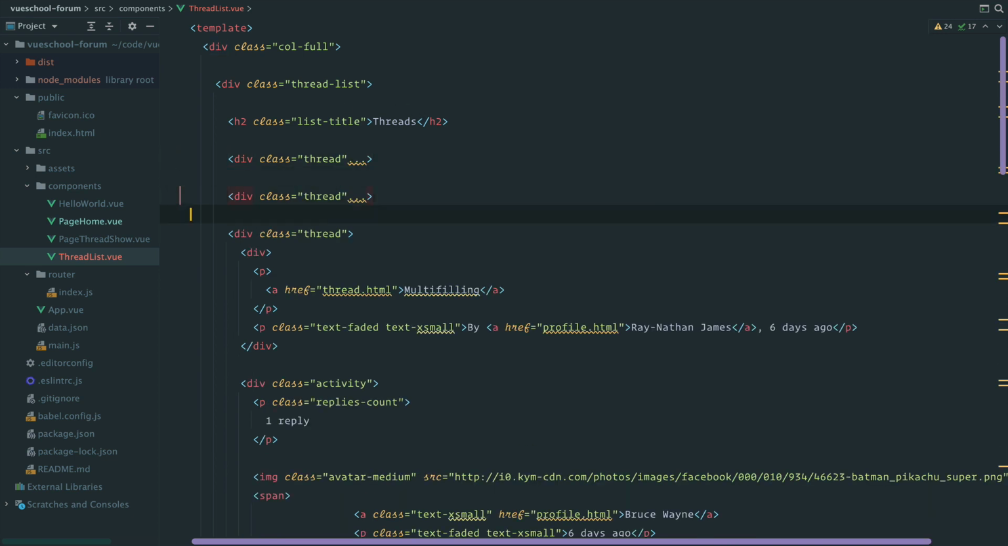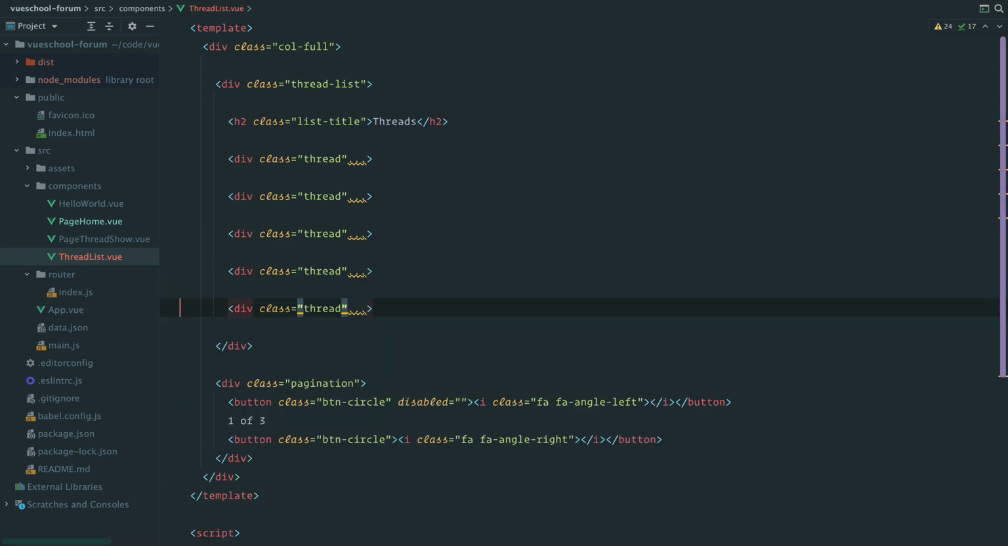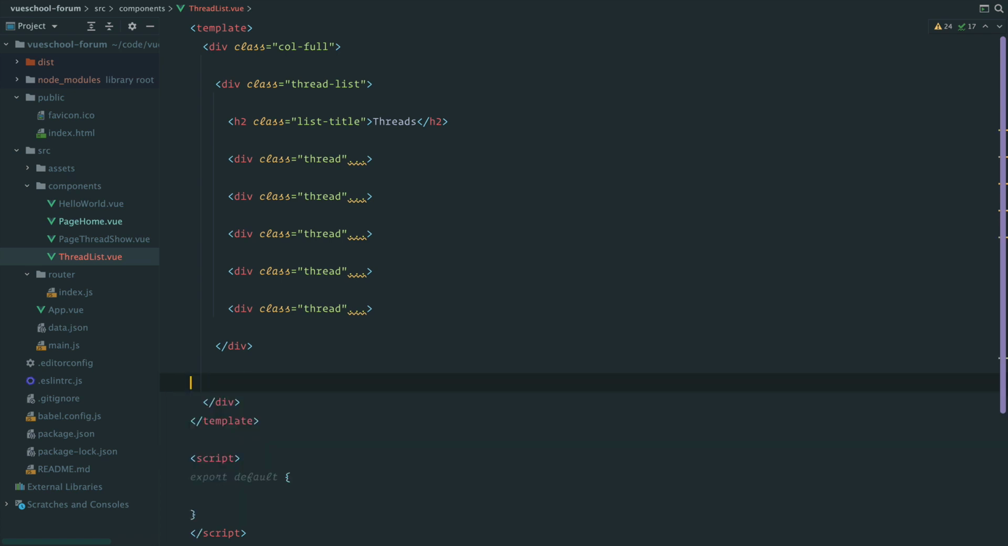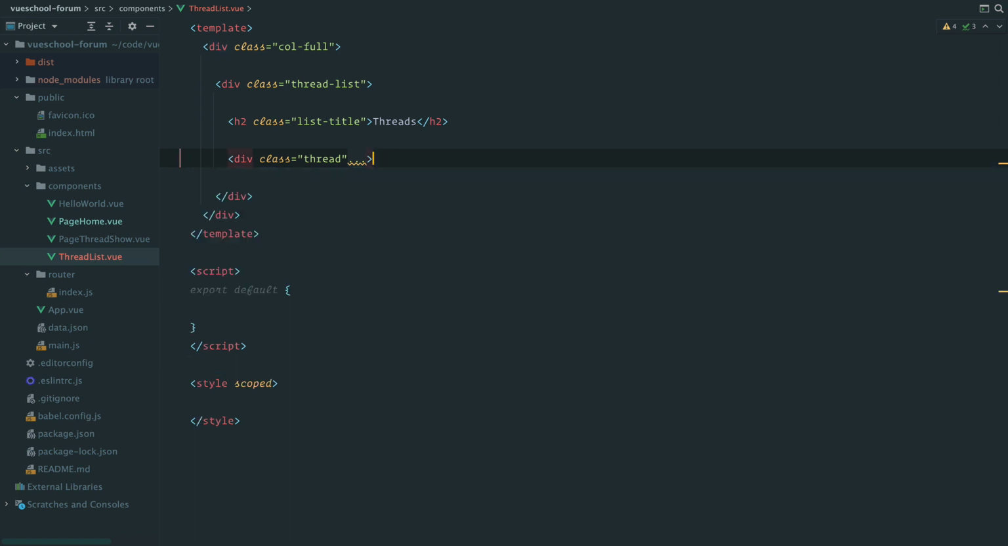I will collapse the divs with the class of thread to get a better understanding of our markup. Outside the div with the class of thread list, we have a pagination element. It will take a while until we get to that, so I will remove it for now. So now we have a clean template for our list of threads. Each div with a class of thread represents a thread. Thus, I will delete all of them except one, to which I will apply a v-for directive to create multiple elements dynamically based on the threads we have in our data.